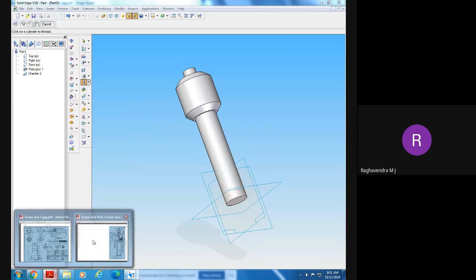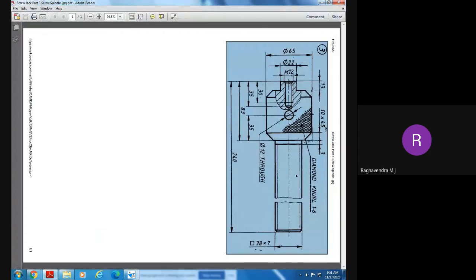Here we can see the thread is not throughout the length of this one. We don't have a thread up to 3 millimeters here. After that, we have a thread of complete length.